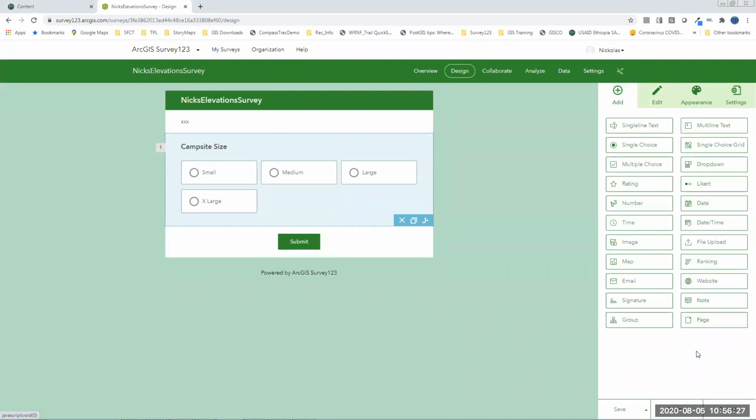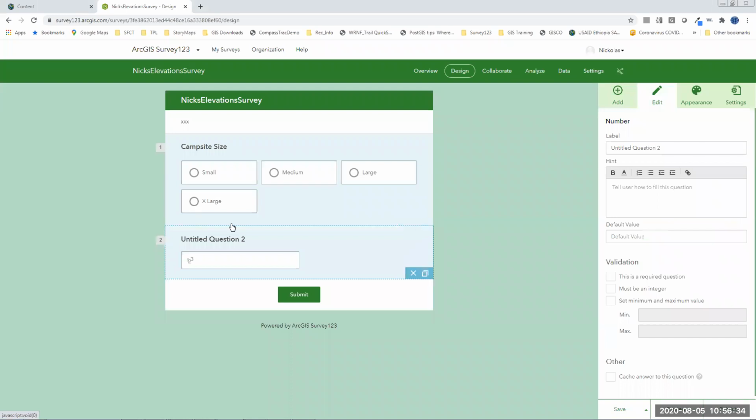Again, we can just drag and drop some more fields into here. We can drag in a number, for instance. In the exercise, it has you type in number of fire rings at the campsite. And one nice thing you can do with numeric ones, and we'll do some of this this afternoon, is you can set a minimum and maximum value, which is nice. I told you about that.